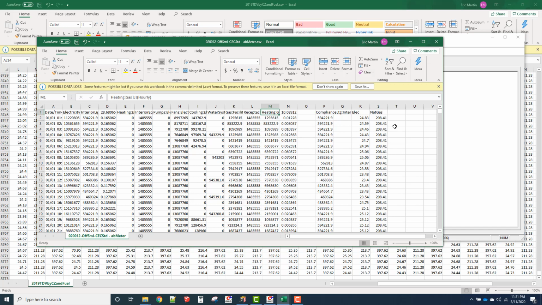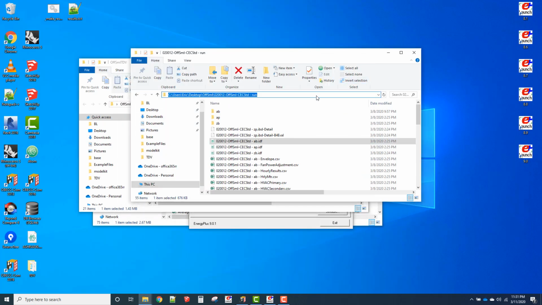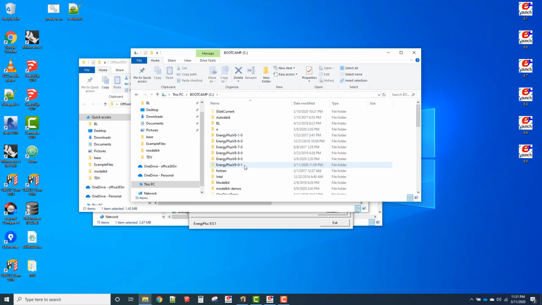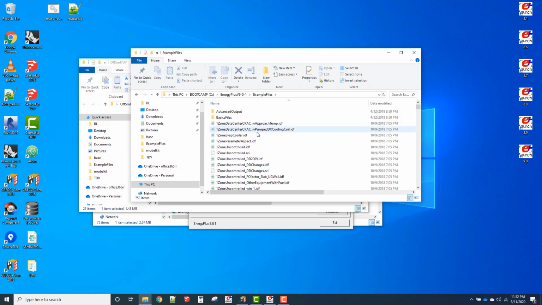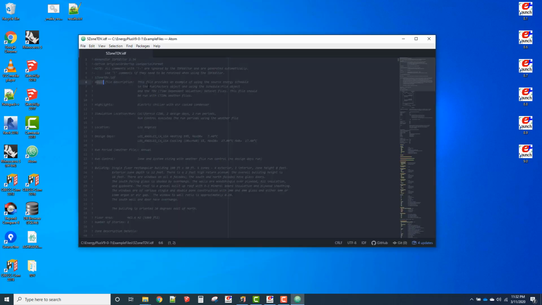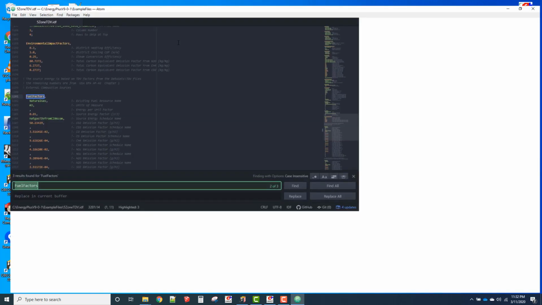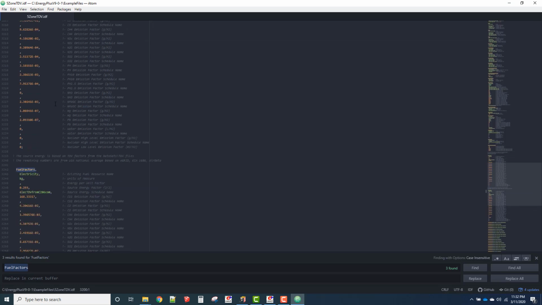But now I'll demonstrate how we can have EnergyPlus do all this multiplication for us. So there's actually an example file in the EnergyPlus folder. So if we go to EnergyPlus version 9, in the example files folder, there's an example file called 5-zone TDV. And if we open this up, we can see in the file description, this file provides an example of using the source energy schedule in the fuel factor object and using the schedule file object and the TDV, time-dependent valuation. So if we search for fuel factor, we can see at the bottom of this IDF file, we've got fuel factors for gas and electricity.